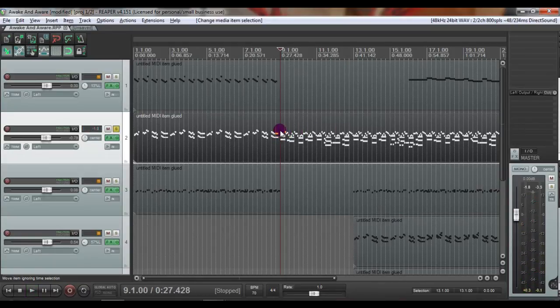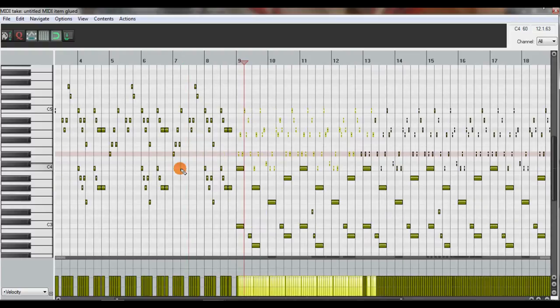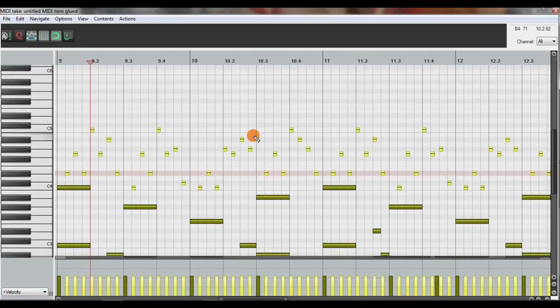So as you can hear, the notes are very short. They don't ring out as they would if you were playing them. Imagine when you're programming a MIDI instrument that you're playing it, so you want the notes to flow naturally.